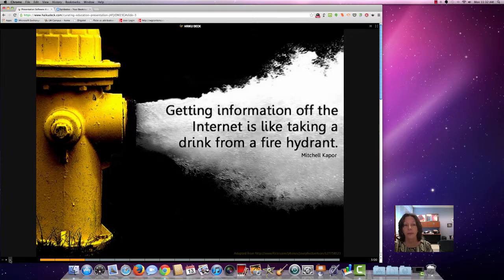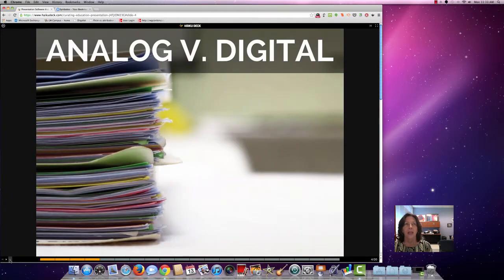So we all know that getting information off the internet is like taking a drink from a fire hydrant. The vast amount of information really is quite overwhelming. Before the internet was around, we would use analog items, papers and magazine articles and different things that we were collecting, and we would put those into files if we wanted to organize them. And we kind of can still do that with some of our digital items, but there's so much more to what we can do with digital.